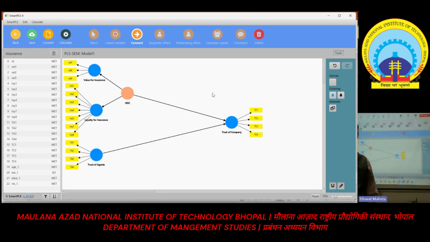What is the problem? The construct is in orange and the model will not run. This is a flaw in the design. SmartPLS does not work on such types of models. Now what to do? How will you solve this model? Online participants, how will you solve this model?